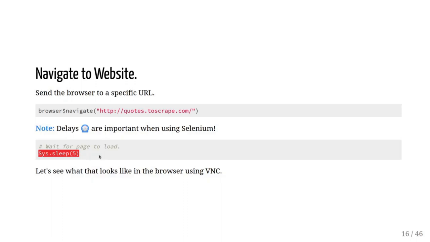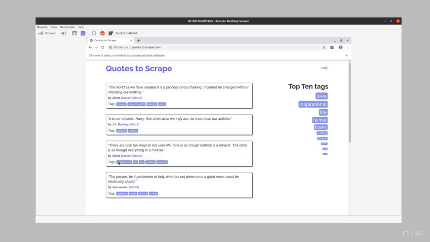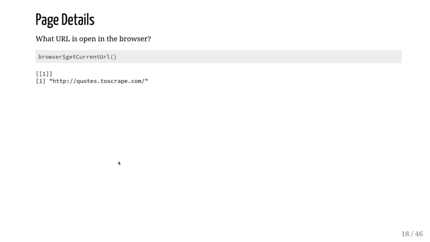So the three things that you've just seen, creating a remote driver object, opening the browser, and navigating to a URL are basically the three things that are going to be done at the beginning of pretty much every script that uses Selenium. So this is what our page is going to look like once it's opened up in Selenium.